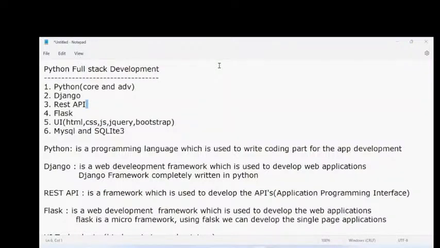Yes, REST API is mandatory. As I said, after Django you must learn REST API, because we will focus more and more on REST API only. A lot of things are there to create APIs, but all are built-in classes also available. That's why the focus is more on API with Django.